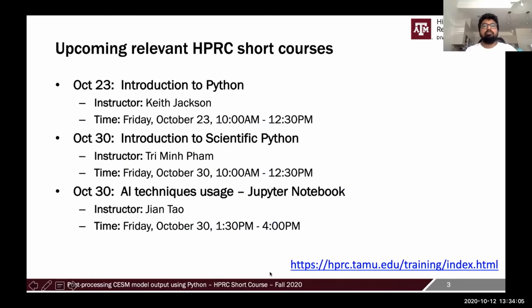Some of the other relevant short courses you might be interested in are specifically Python and scientific Python, and using Jupyter Notebook, which we'll be using a little bit of at the end. If you're interested, go to hprc.tamu.edu/training/index.html.